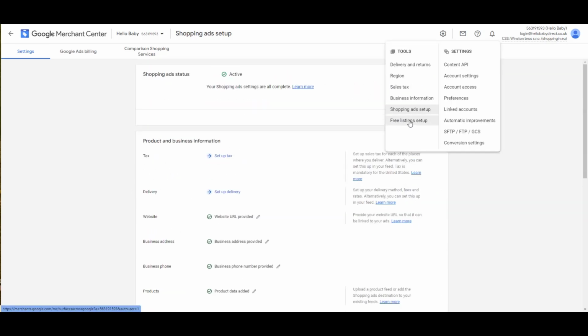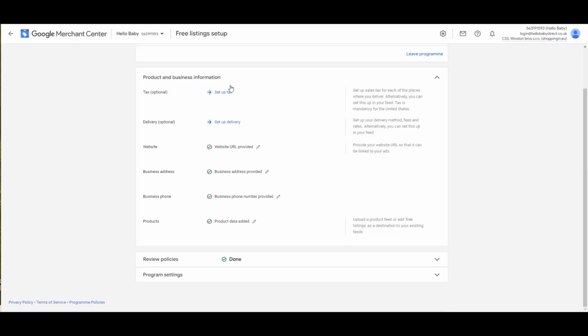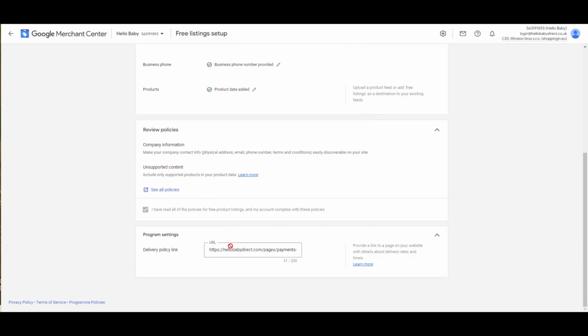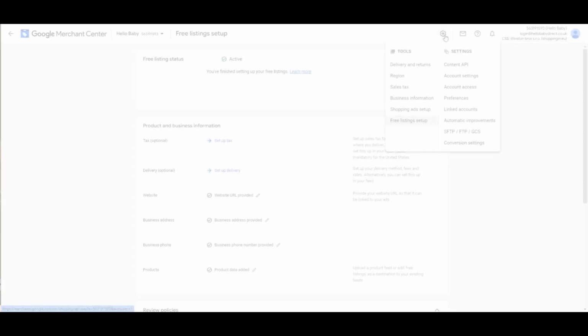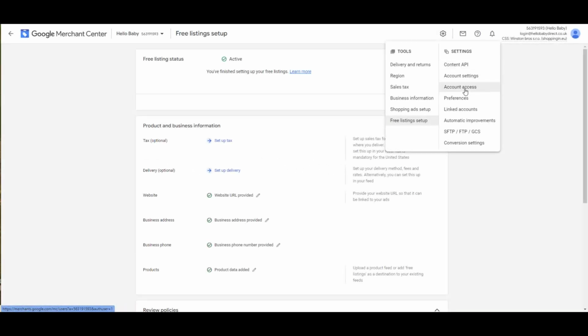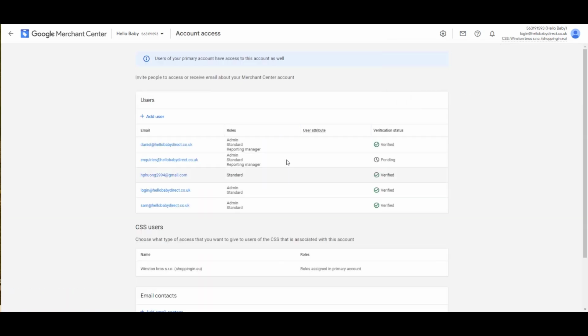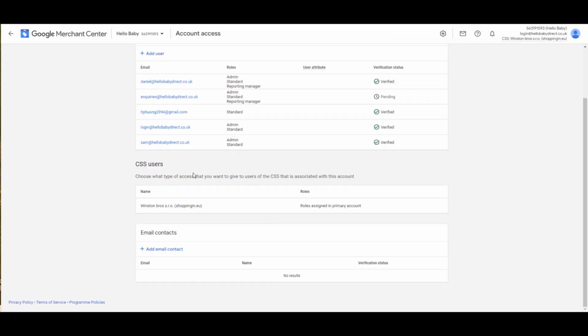For free listing setup, if you click on free listings, again, you need to have provided business information and reviewed the program policies, and also have a payments page set. Account access can be specified under account access in the settings menu. So here you can add different users who have access to this account.